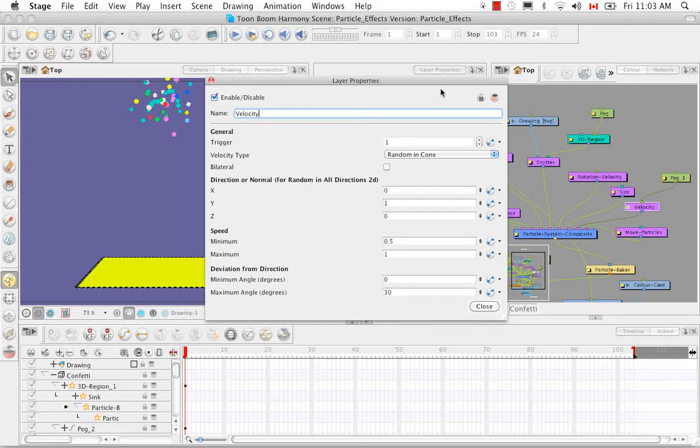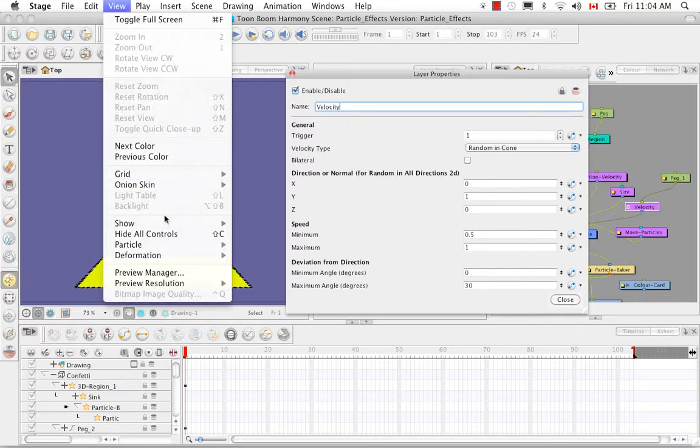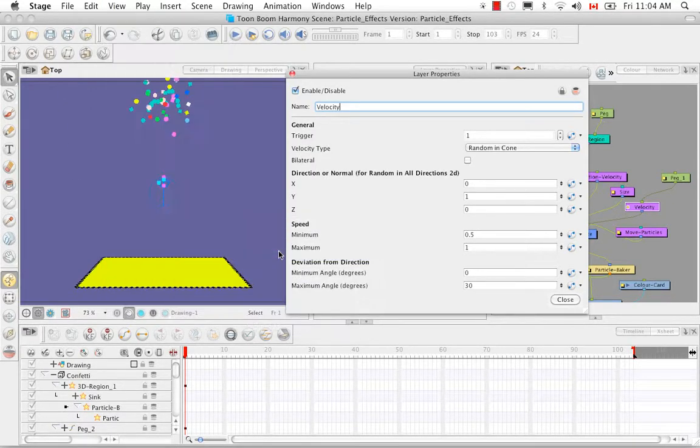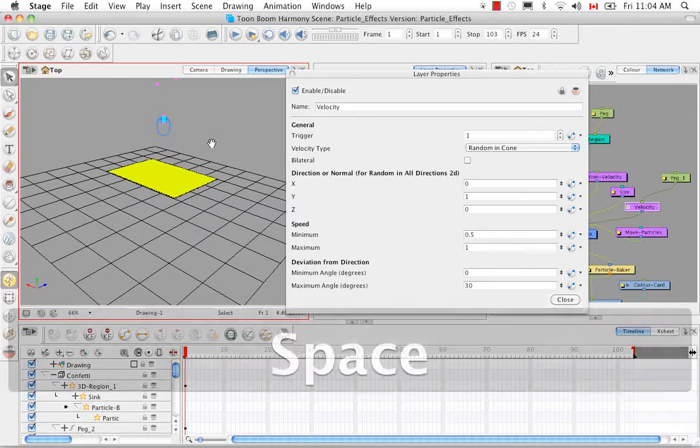So the rest of these options below pertain to which velocity type is selected from this drop down. And to take a look at what the velocity type looks like in the camera view, once again, we can show control. So I'm going to go to the top and say view, show, control. And so we see a cone here, and it might be actually more obvious in the perspective view.